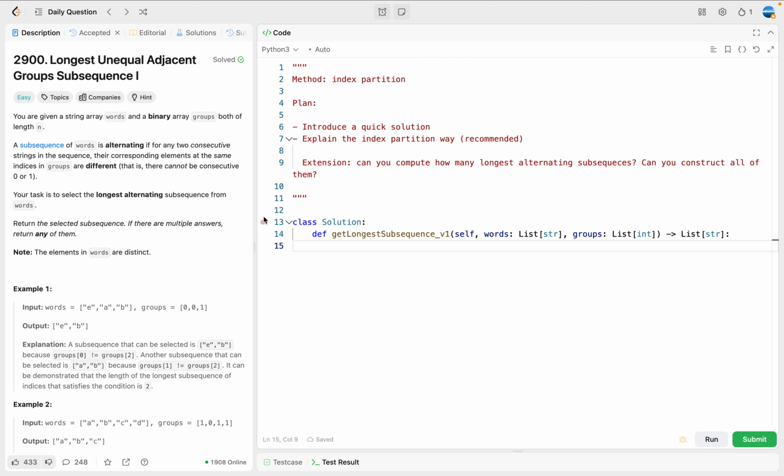Let's look at problem 2900. So in this video, we're going to explain how to use the index partition method to do this problem and also do some extensions. Our plan will be the following. First, we're going to introduce a quick solution, and then we introduce the solution based on index partition, right? This is the recommended way based on the attention.